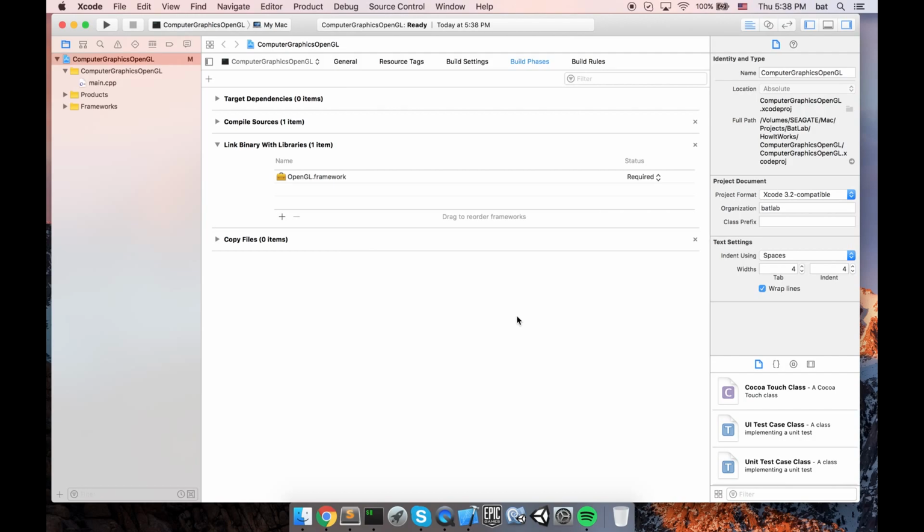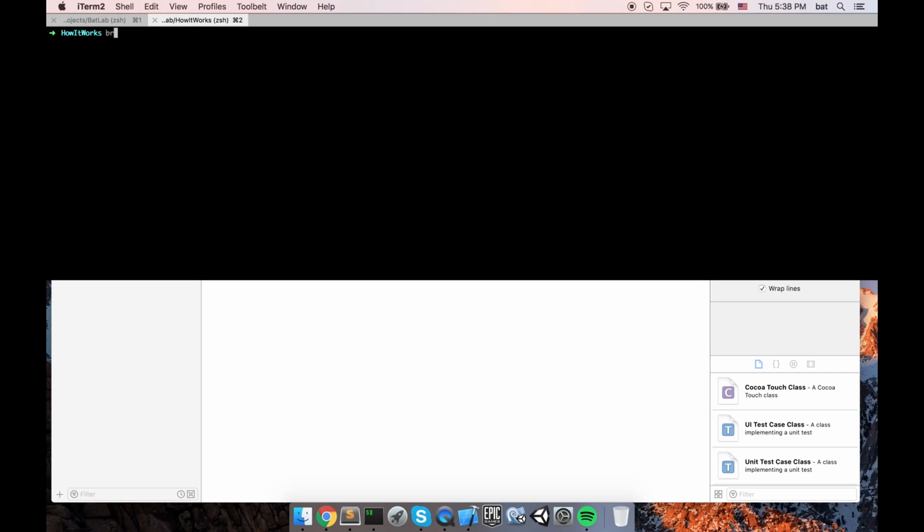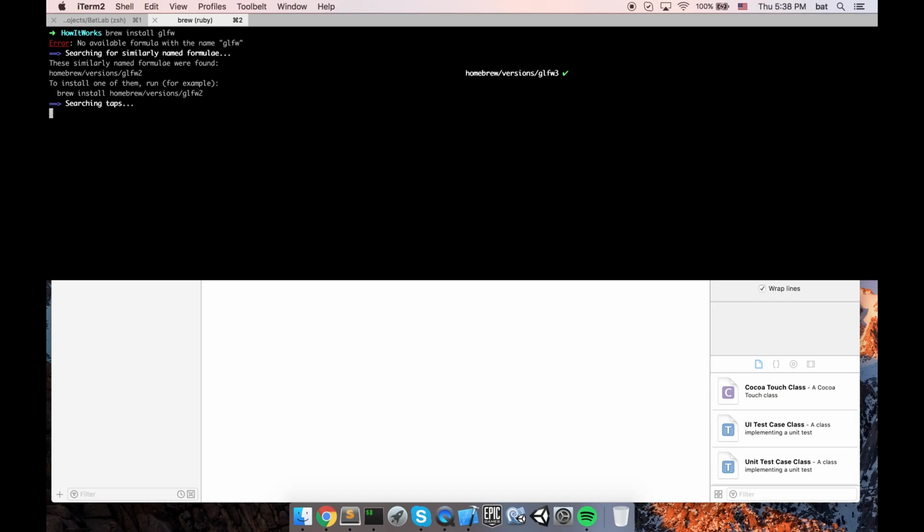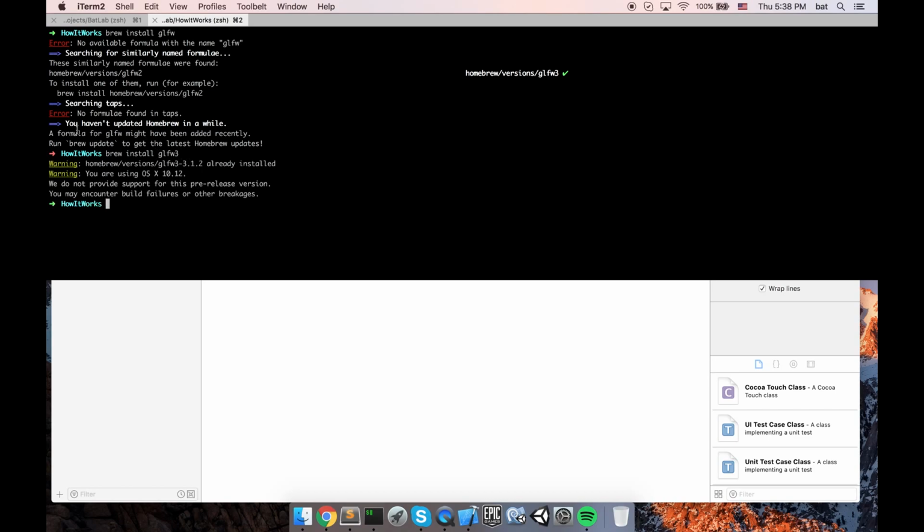The first library is called glfw, installed with brew install glfw. That library is basically to create the OpenGL context, define the window, and handle user input from the keyboard, for example. Sorry, the library is called glfw, but the version is 3, and I have already installed it on my Mac, but if you need, you can install it.